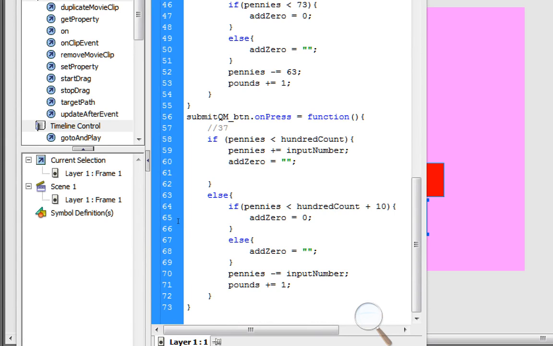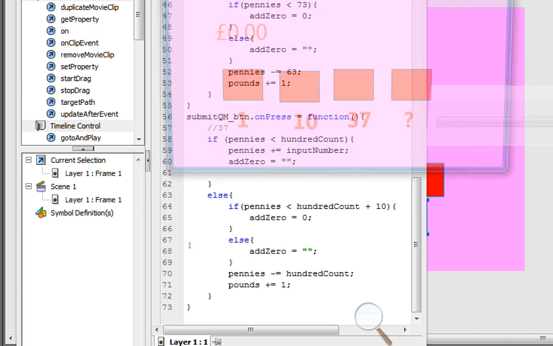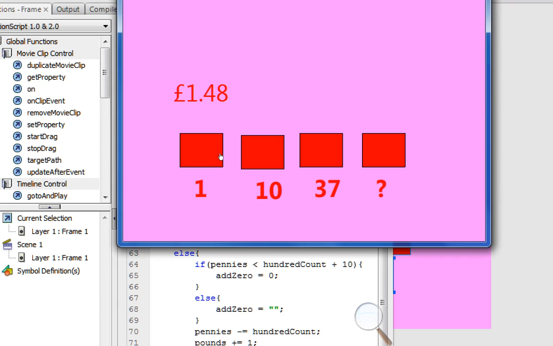Pennies is less than 100 count. Pennies is less than 100 count plus 10. Pennies plus equals input number. Pennies plus equals... Oh, minus equals input number. Ah, I know what I've done wrong. 100 count goes there. Okay, derp.